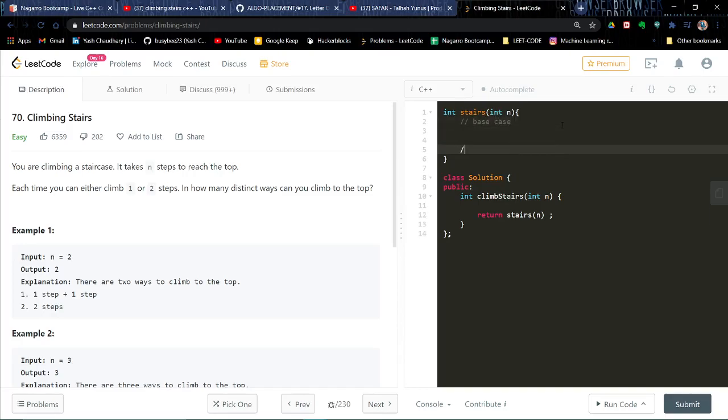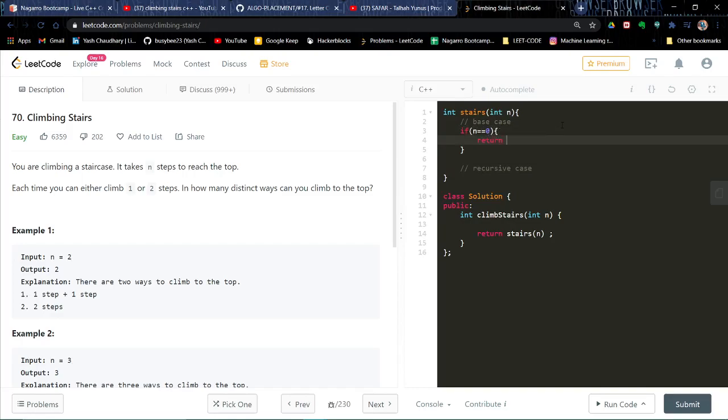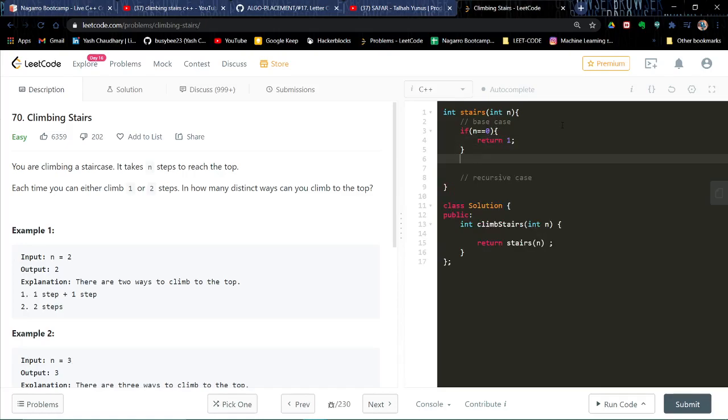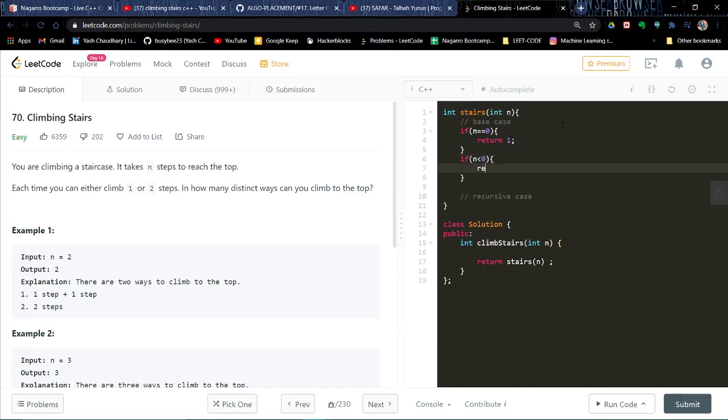So base case, and sub case. So base case would be if n is equal to 0, return 1, because if you are standing on 0, there is only one possibility that you are standing on 0. If n is less than 0, return 0 obviously. If n is less than 0, there is no way you are doing this. It's just a base case. So in recursive case, what you need to do, you can just directly return.